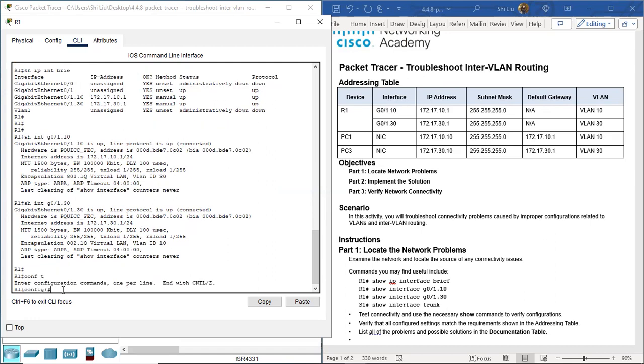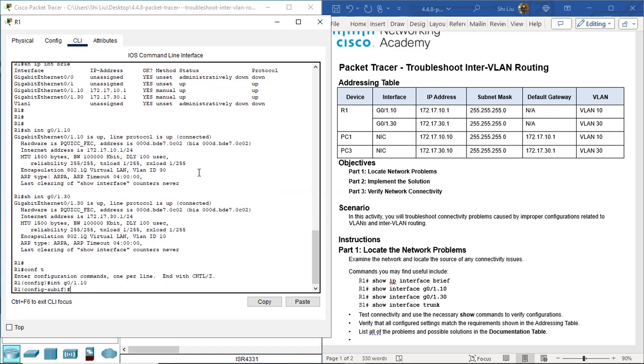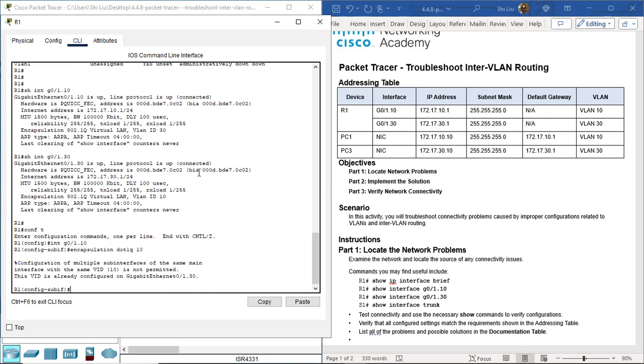Let's configure terminal, interface G0/1.10. So encapsulation dot1Q followed by the VLAN ID, which is 10. Okay, but here's the message: configuration of multiple sub-interfaces of the same main interface with the same VID, VID is a VLAN ID, is not permitted. This VID is already configured on G0/1.30. G0/1.30 is VLAN 10 already.